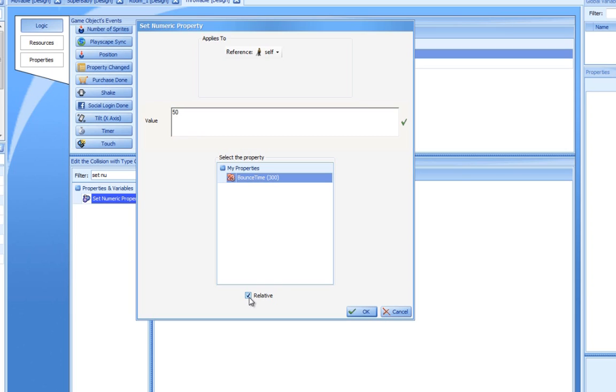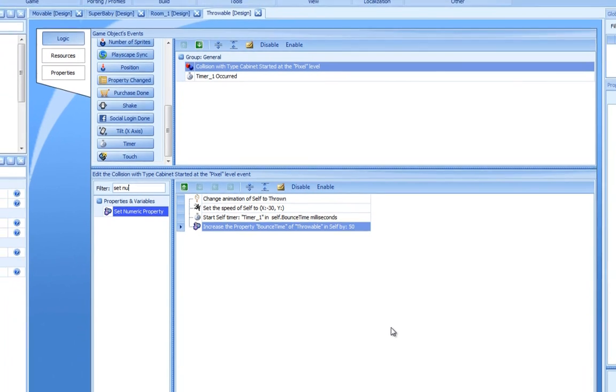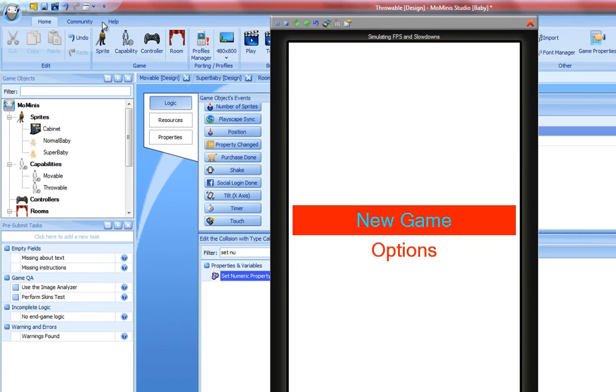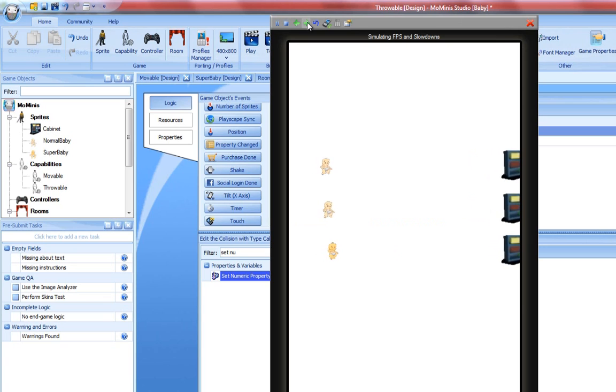Assuming the current value is 300, calling this action would increase the property to 350 and the following time to 400, then to 450, 500, etc. In effect, this should cause the baby to be thrown back a graded distance each time it hits the obstacle. Let's run the game. Notice the game has the two normal babies collide with the obstacle and get thrown back.